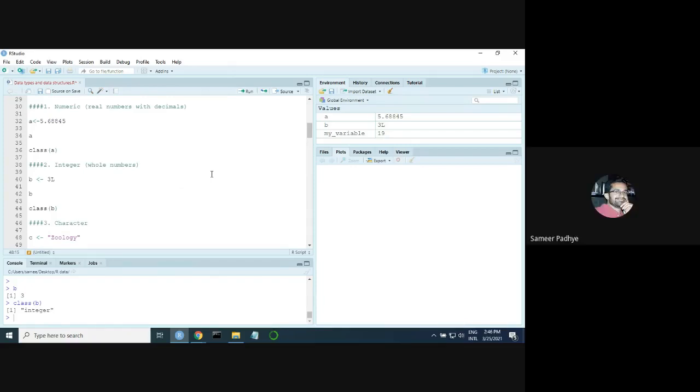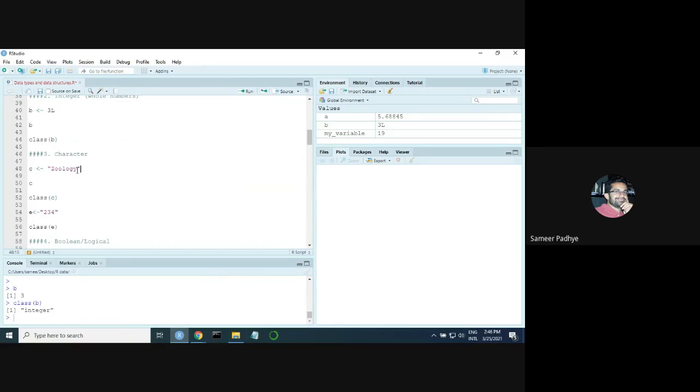So character data is always given within double or single quotes. Always. Whenever you want to input or assign character data, you have to give double or single quotes. Okay, so if you run this command and look at our object C, you will see that R has created this C object and assigned it zoology as the word. Okay.